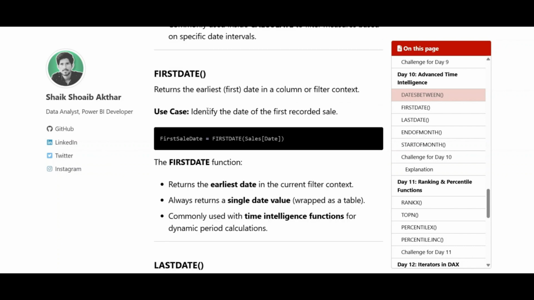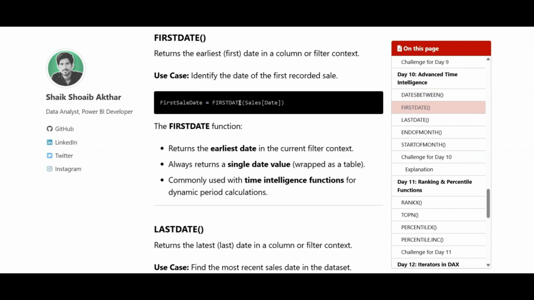Next function is FIRSTDATE. It returns the earliest or first date in a column or filter context. The use case is to identify the date of the first recorded sale. So here, if we use FIRSTDATE, this will give us the first date in the date column in the sales table.